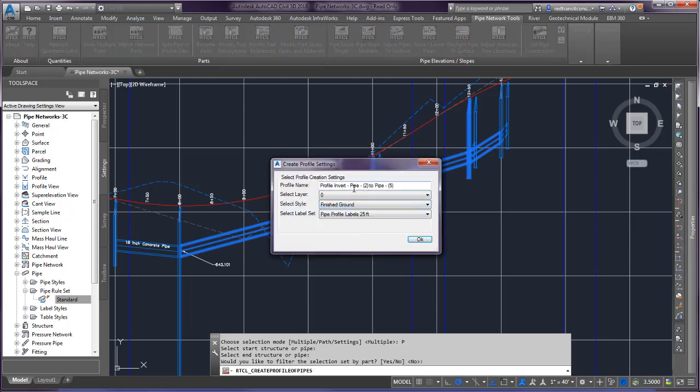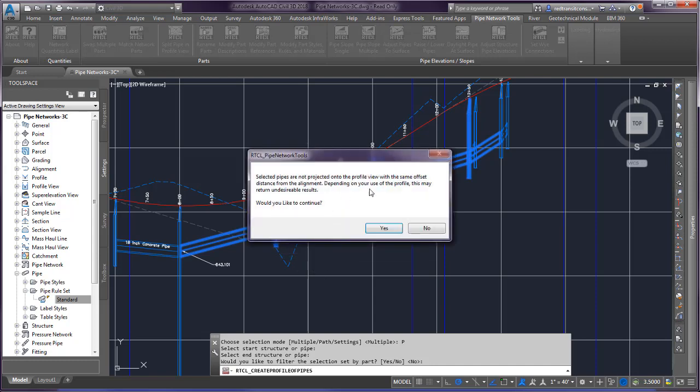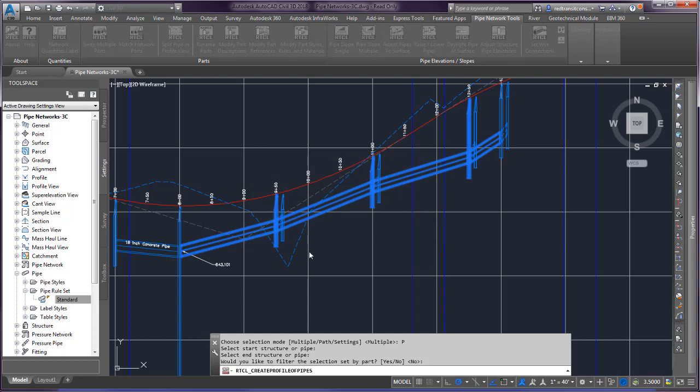And then here's the label or the name of the pipe of the profile, the layer. And again, your style, you probably won't want something that is not plottable. So you'd have a profile style that goes to a non-plot layer, or maybe this goes to a non-plot layer. I'm going to leave it as finished ground. And then my label set, I'm going to choose my pipe profile labels 25 foot. Select OK. And yes, let's go ahead and continue that.